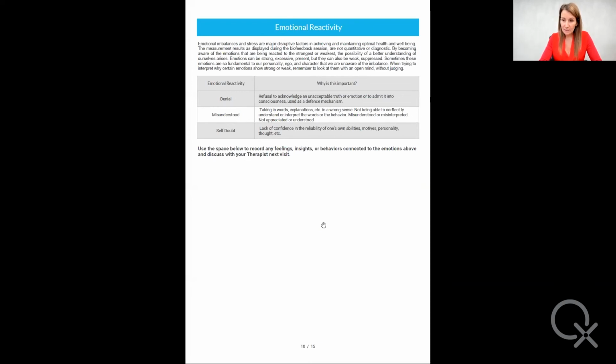This is personalized to the client. We have the top 3 reactions. In this case, denial, misunderstood, self-doubt, with an explanation of why this is important and what they are. Then we have a blank space right here. The space below is to record feelings, insights, any behaviors connected to the emotional states.